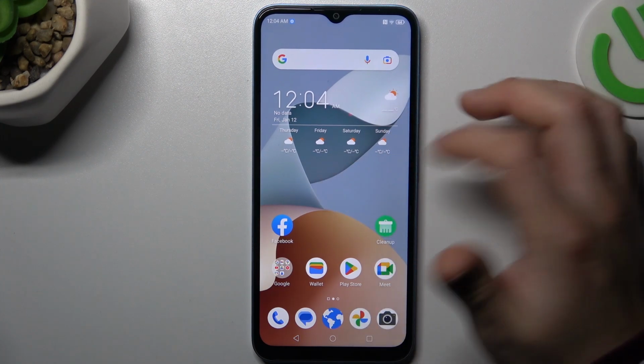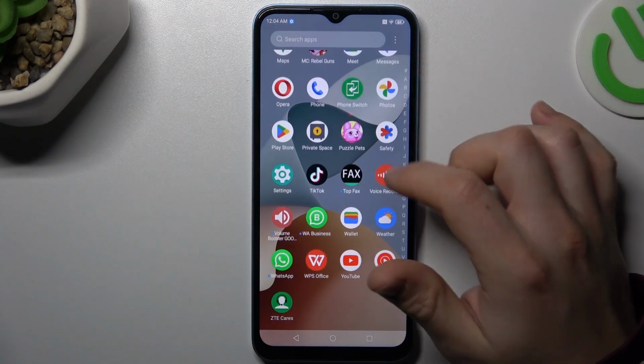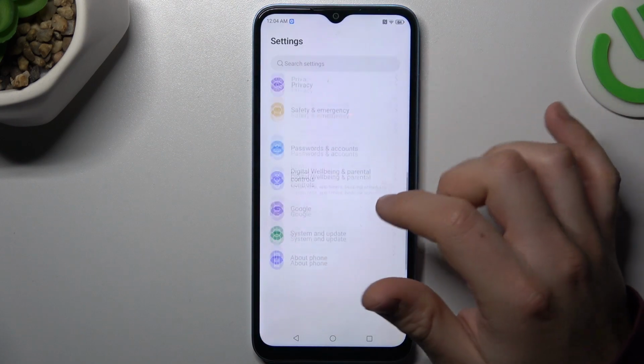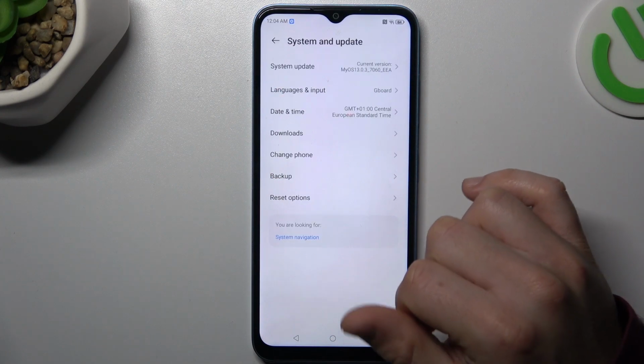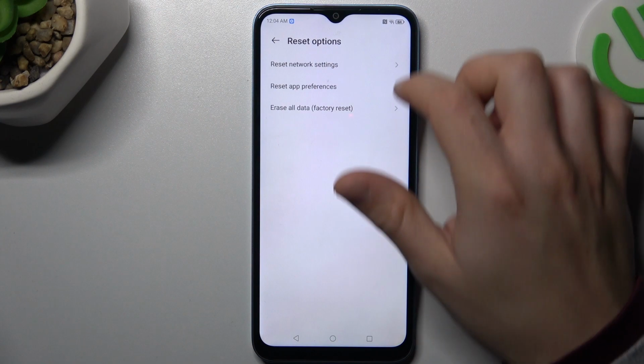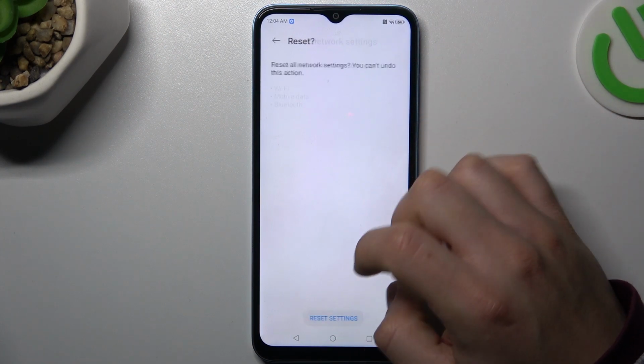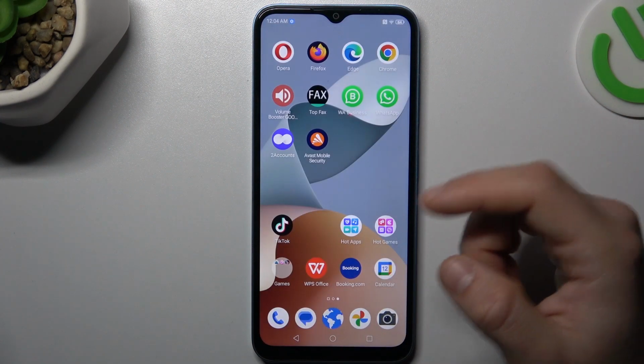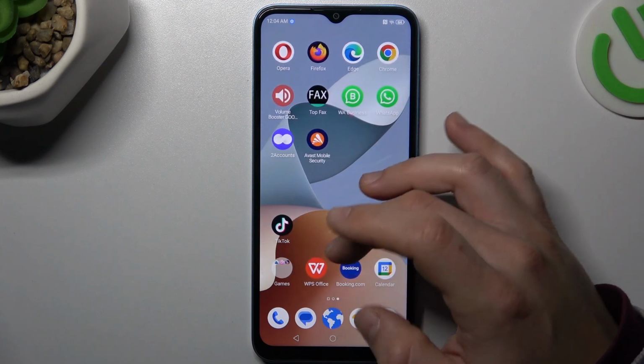If you still don't get your notification alerts, let's open the settings, swipe down and choose the system and update. Select the reset options and choose network settings. Tap on reset settings and tap on this button again. After that, look for your WhatsApp notifications.